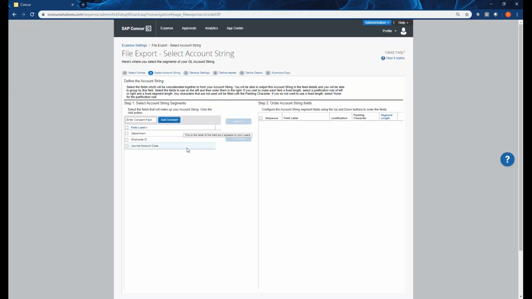The first one is the account string. Like I mentioned, we had more than one segment, and that's determined by the account code, the department, and a hard-coded portion of that. So what we could do from here is we can add these fields in the needed order for the different sequences. I can set my constant value for any constant that may be there. And now we can go ahead and build our account string on here.